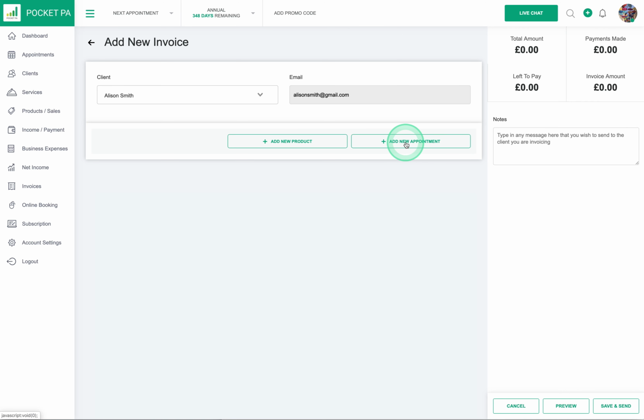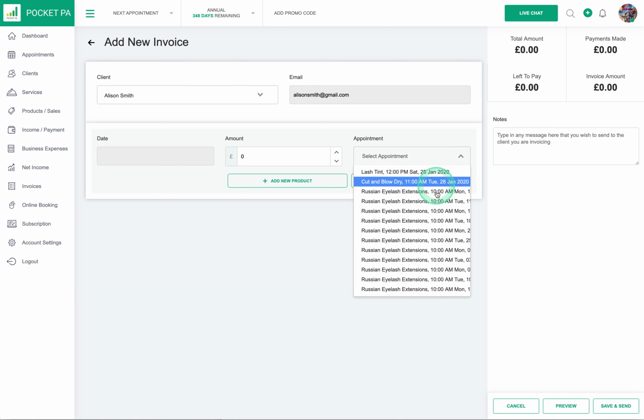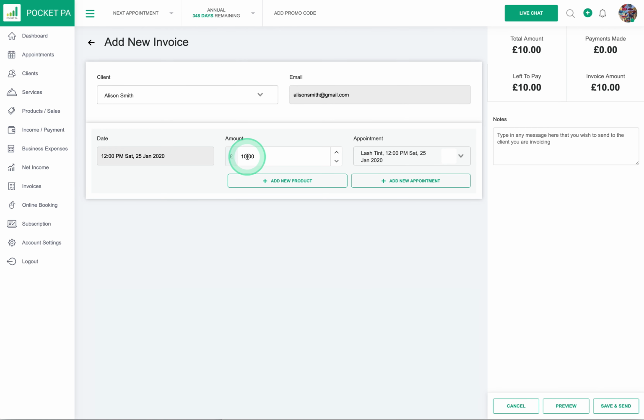So let's start by adding a new appointment invoice, and this will now select and show all of the appointments associated with this client in the drop down. So any appointment that this client has got where the money is outstanding will show in a list here. So we're going to send the invoice for a lash tint, and that will show that £10 is due to be paid, and that appointment was sat at 12 o'clock on Saturday.